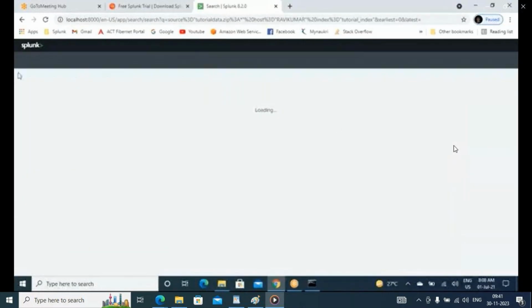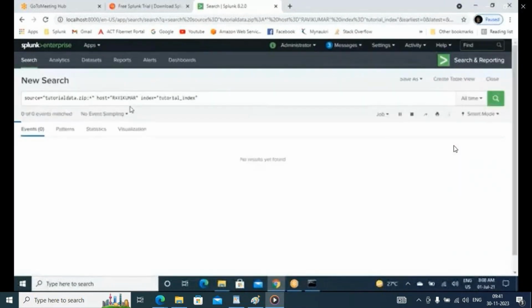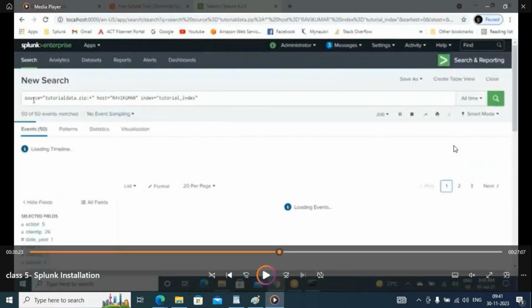Now you will see the data. This is just an example. If you look here, whatever you search, the source is this, the name of the source. The host is the host which I have taken, and the index name is this. Simple, there's nothing else I have done. It is just the source type. This is my source type, the tutorial file which I have uploaded, and host is my host name, and index is the index name.